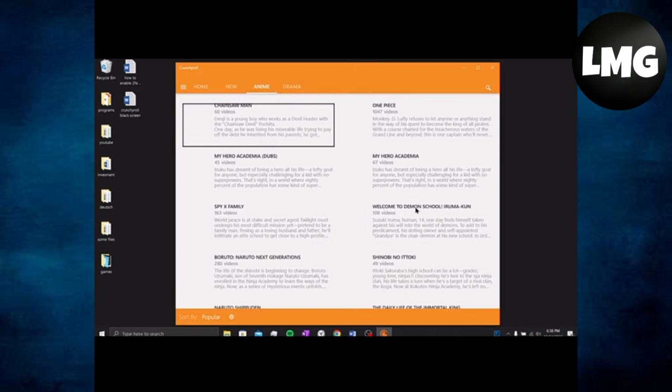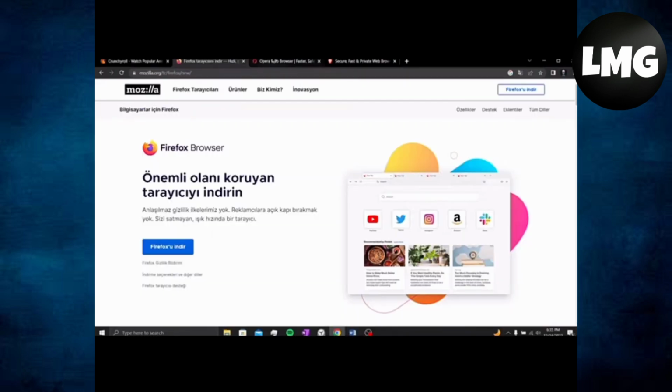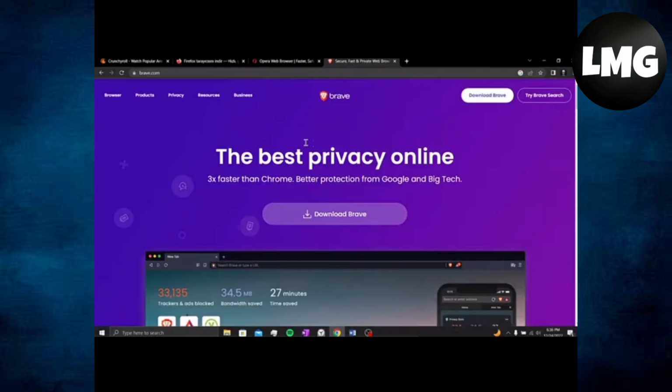If you are still facing technical issues, you can use other browsers, including Firefox, Opera, and the third one is the Brave browser. You can also use them instead of Chrome.